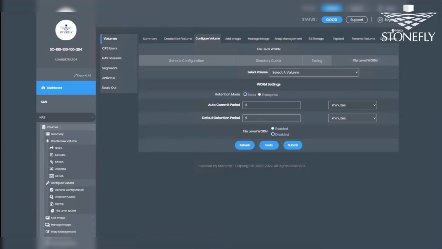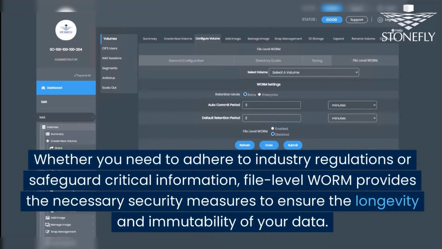By leveraging the file-level WORM feature, organizations requiring compliance and enhanced data security can easily create NAS volumes dedicated to storing critical information such as invoices, financial data, or any other relevant documentation. This ensures that the data remains compliant and immutable throughout the configured retention period. With StoneFusion's file-level WORM, you have the assurance that your sensitive data is protected and cannot be modified, deleted, or tampered with, meeting regulatory requirements and maintaining data integrity. Whether you need to adhere to industry regulations or safeguard critical information, file-level WORM provides the necessary security measures to ensure the longevity and immutability of your data.